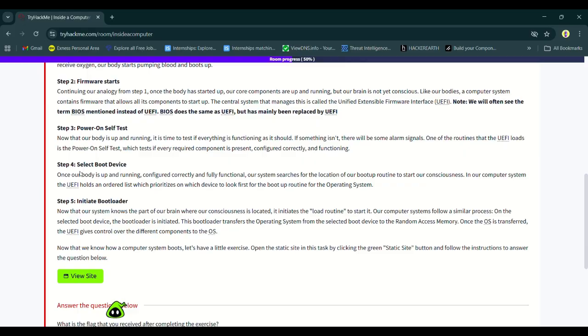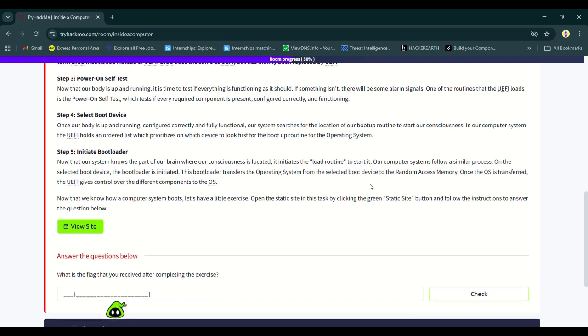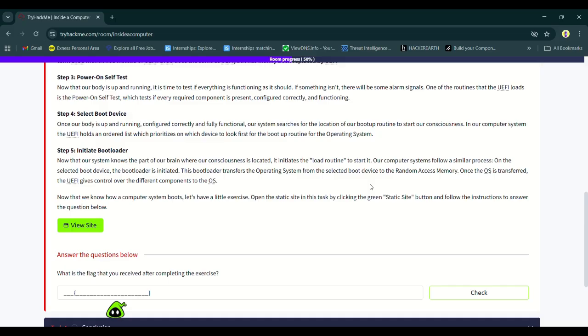Next, you have select boot device. Once everything is done and all the components are up, the UEFI has an ordered list which prioritizes which device to look at first for the boot routine for the operating system. So it will select the device which has to be booted up for the operating system. That is select the boot device.